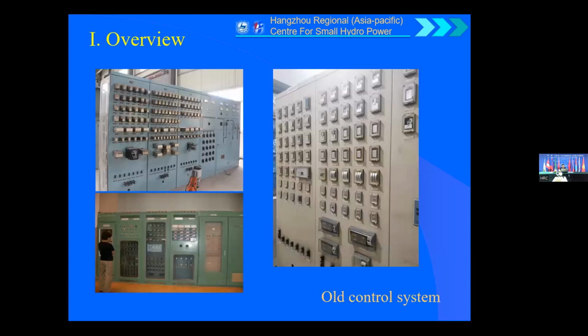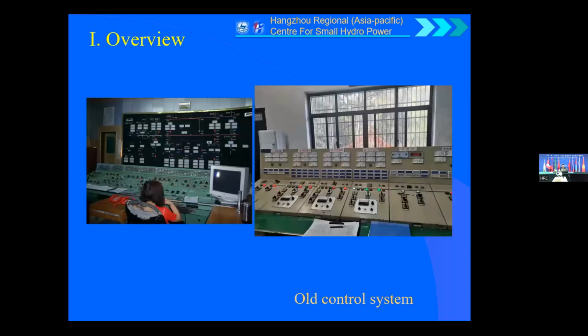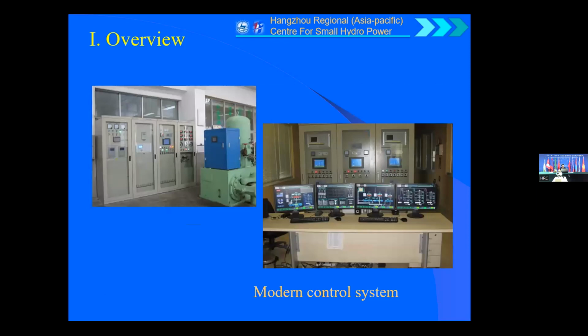You can see these are the old school control system, here, with many relays, many meters, many transducers, okay, transistors, okay, with many buttons, switches here. Okay, all these most of them are manual. Okay, and this is the modern control system. You can see the LCUs and the computer system here.